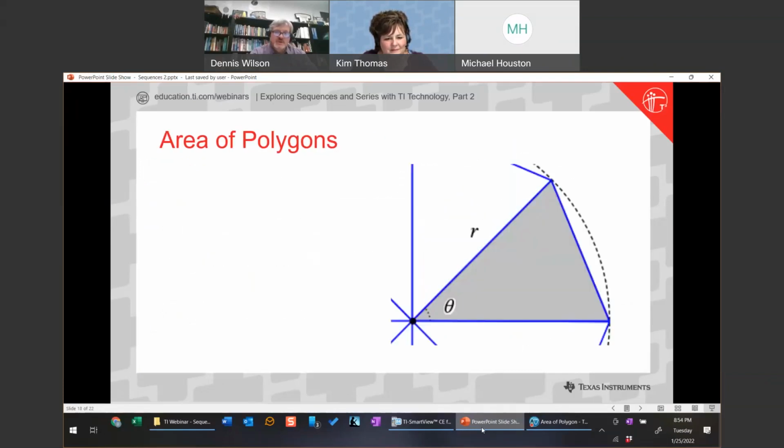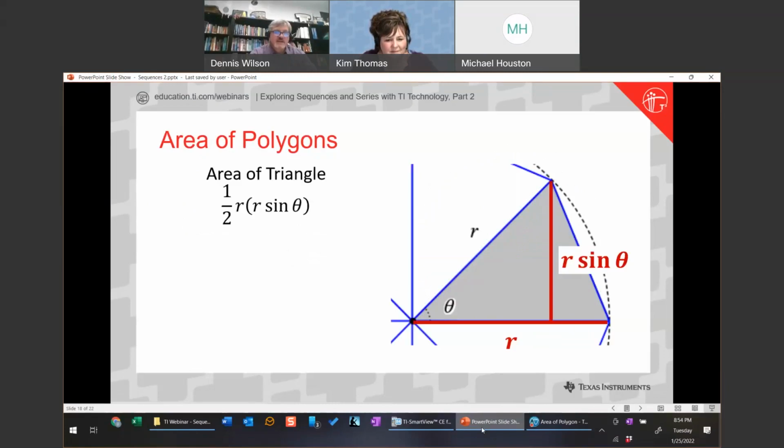Just to show you what we're doing, we're having our students calculate the area of that one triangle. We've got a base of r and a height of r sine theta, and so there's the area of my triangle. Then if we make the radius 1, and the angle is 360 degrees divided by the number of sides, then this is the area of my polygon.